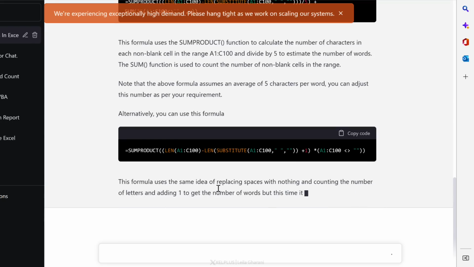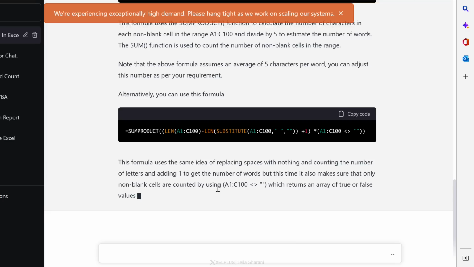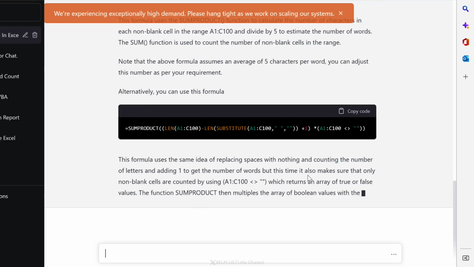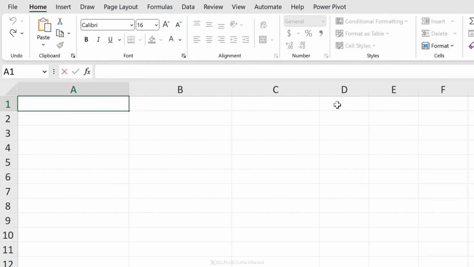This formula uses the same idea of replacing spaces with nothing and counting the number of letters and adding 1 to get the number of words. But this time, it also makes sure that only non-blank cells are counted by using this. Okay, this seems good. Let's just test it out. I'm going to copy it. Let's go to Excel. I'm going to paste it in here.